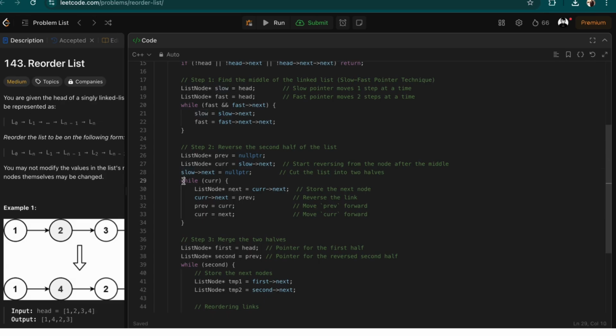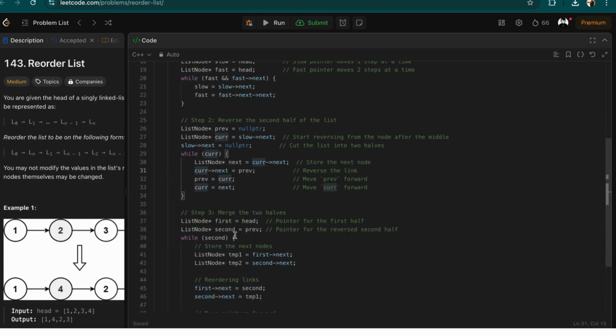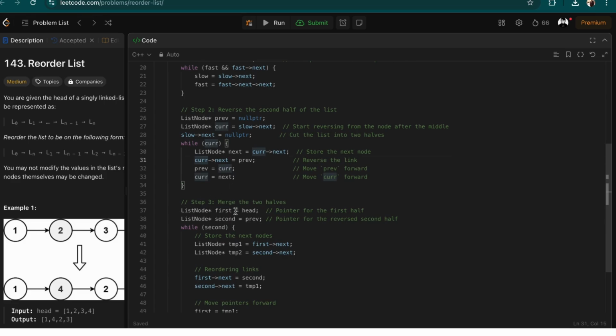Then we use a loop here for storing the next node, and we have to reverse the link also. For reversing it, we move previous forward and current forward. After that we come to step 3, merging the two halves. ListNode first is equal to head, and ListNode second is equal to previous. These are two pointers: one to the first half, and one to the reversed second half.